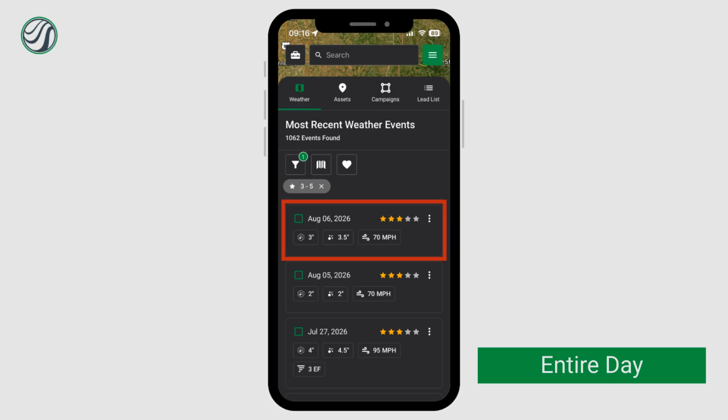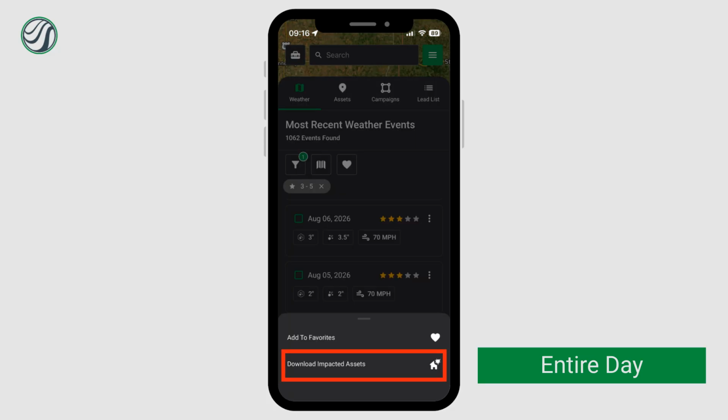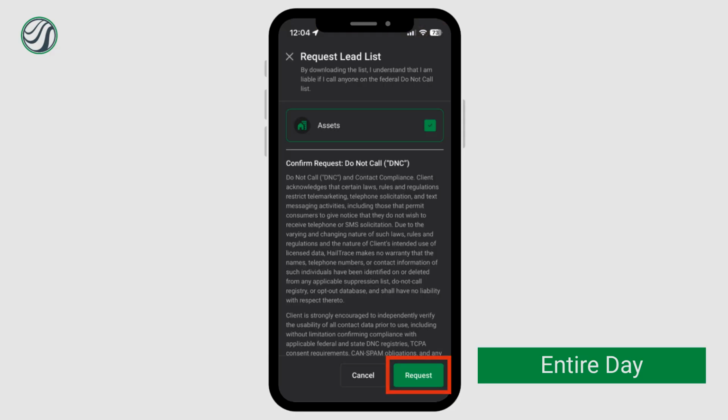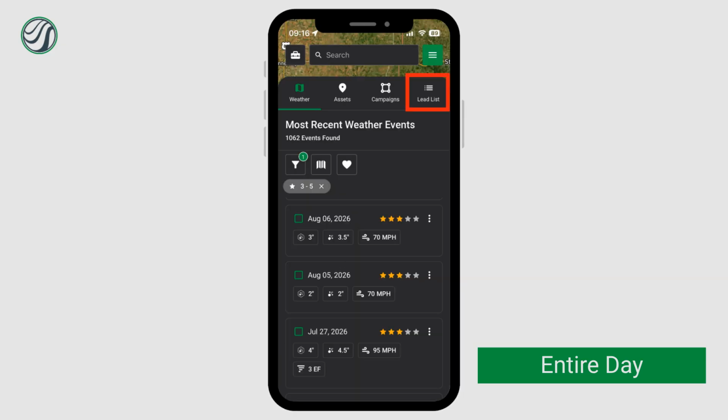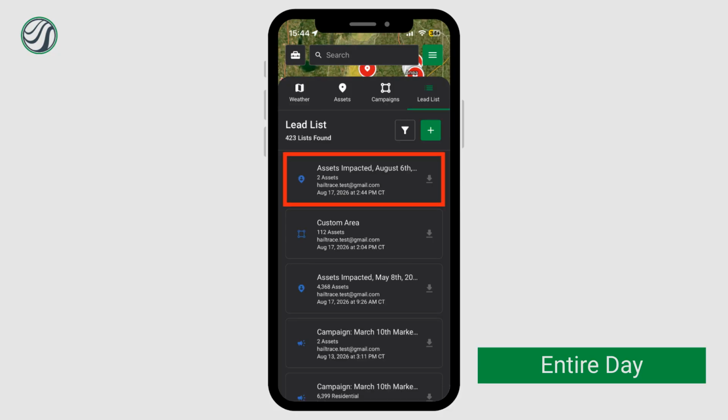Once you find the weather event, select the Action button next to the event date. Next, tap Download Impact Assets. Tap Request List. To download your list, select the Lead List panel. Find the impacted asset list, and then tap Download to start reaching out to those property owners.